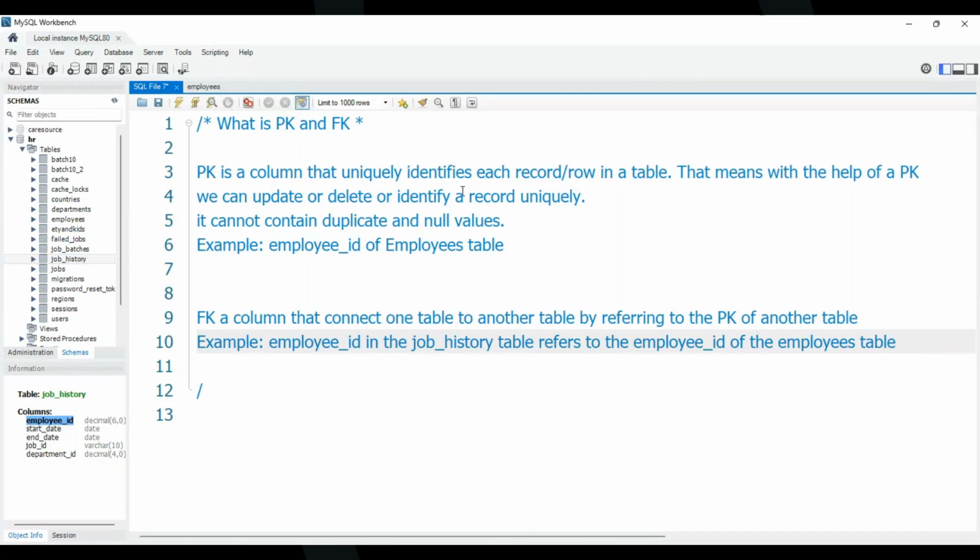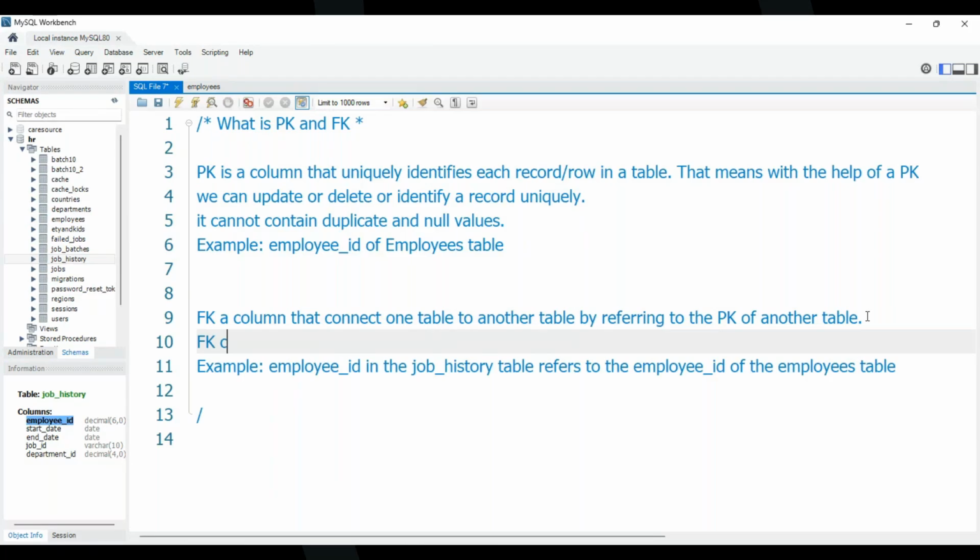So it's very clear: the primary key is a unique key, and a foreign key can be null or duplicate. That's fine. But a primary key cannot be null or duplicate. Okay, so primary key is easy.